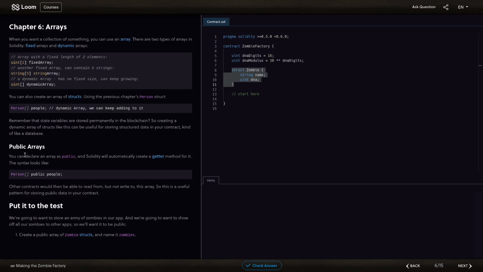So public arrays, you can declare any array as public, and Solidity will automatically create a getter method for it. The syntax looks like this. So basically a getter method, and if you understand what a getter method is, then you get it.